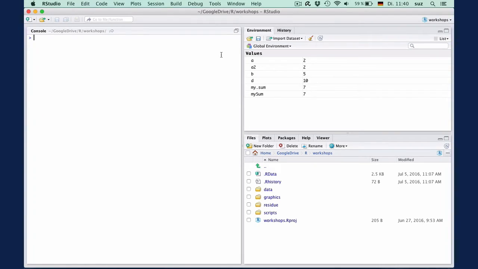In the last clip, we used R as a giant calculator, which it actually is. But what makes R more powerful is that we can use predefined functions to perform complex operations. Let's have a look at how they work in principle.